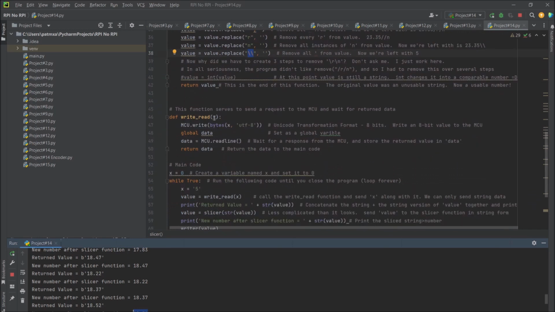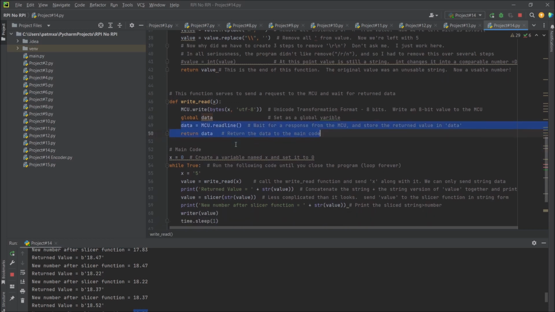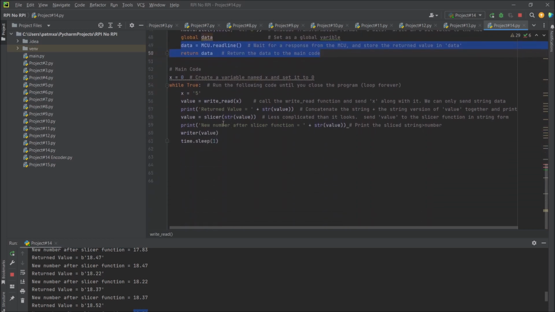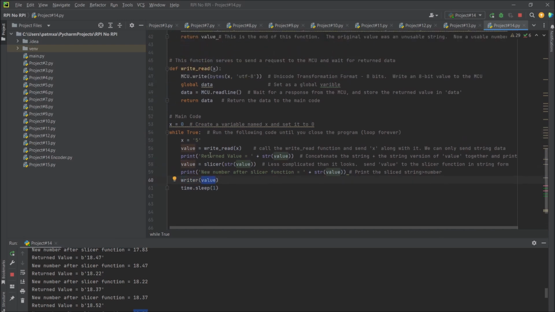Write read, again, we send over x. We send over a value of x. We write it to the MCU, and we wait for a response, the response is placed in data. So after slicer, we'll print the new value. We'll concatenate these two strings. The first being, quote, new number after slicer function equals, and then the string version of the value, which has just been sliced up. And we're going to call the writer function to send over value, our new edited value.